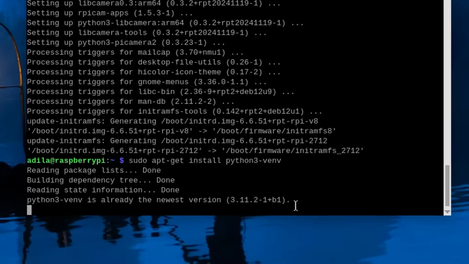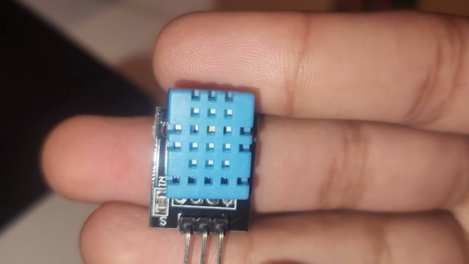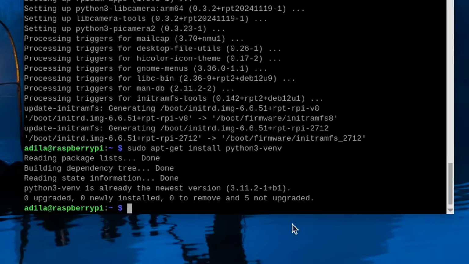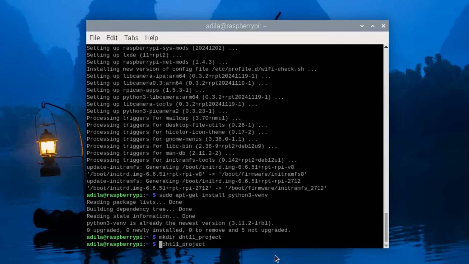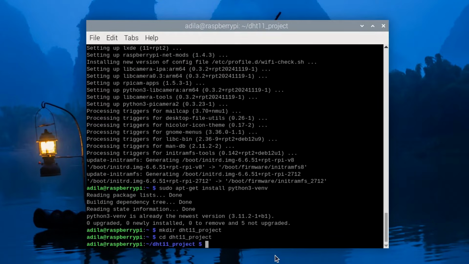Let's say we're working on a project that uses the Adafruit DHT11 sensor. We'll make a directory for it, and you can do that by just creating the folder by typing in mkdir and then whatever you want to name, in this case DHT11 project. And to access this folder, we'd have to use the cd command. So just run cd DHT11 project. Inside your project folder, in order to create a virtual environment, run python3 -m venv venv.